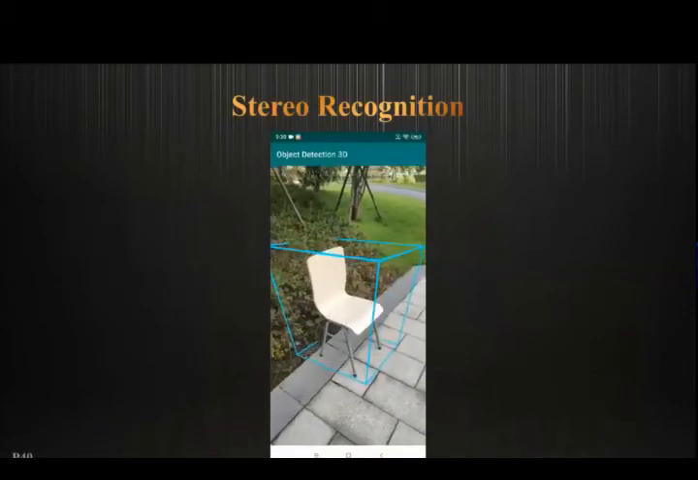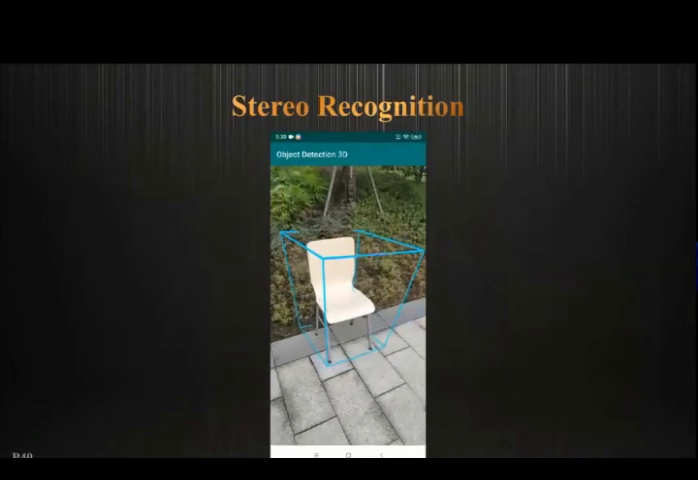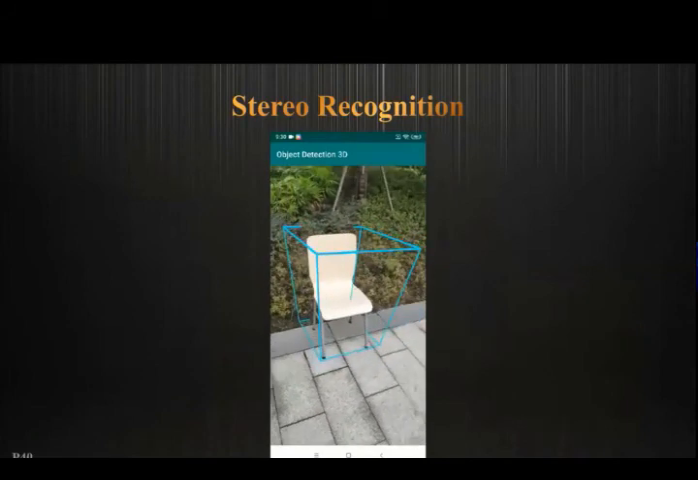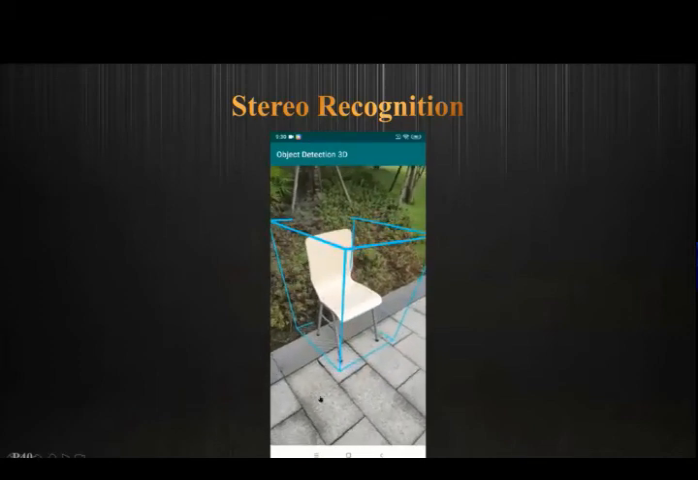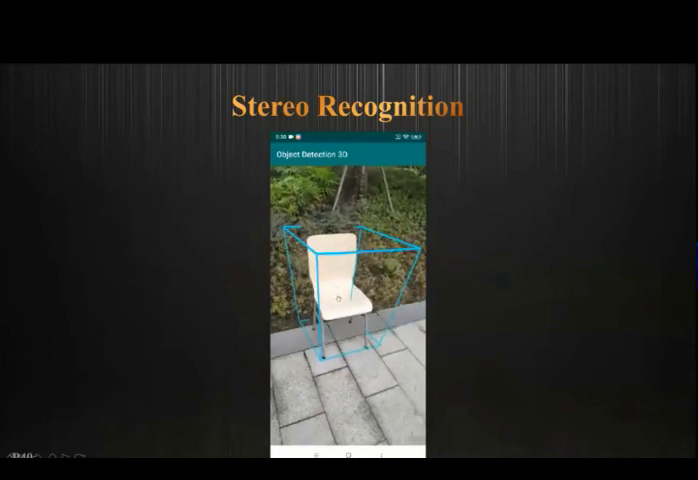First one is stereo recognition. Unlike traditional object recognition, with stereo recognition we could get the width and volume of the object. Like this chair, we could see its width, height and volume.